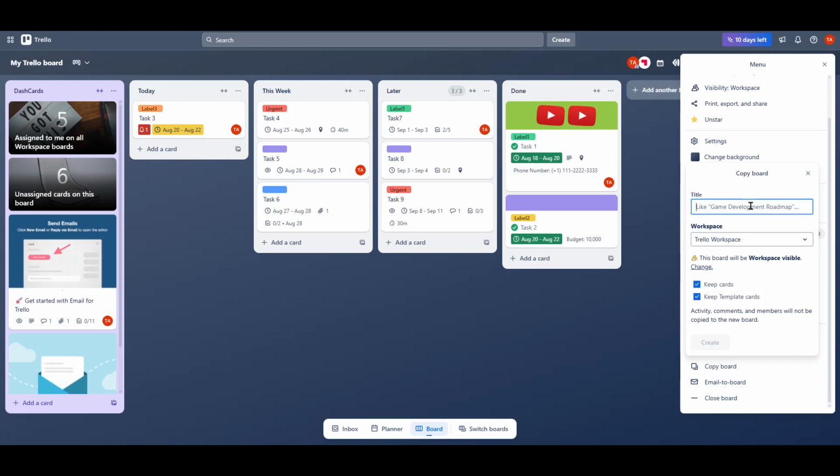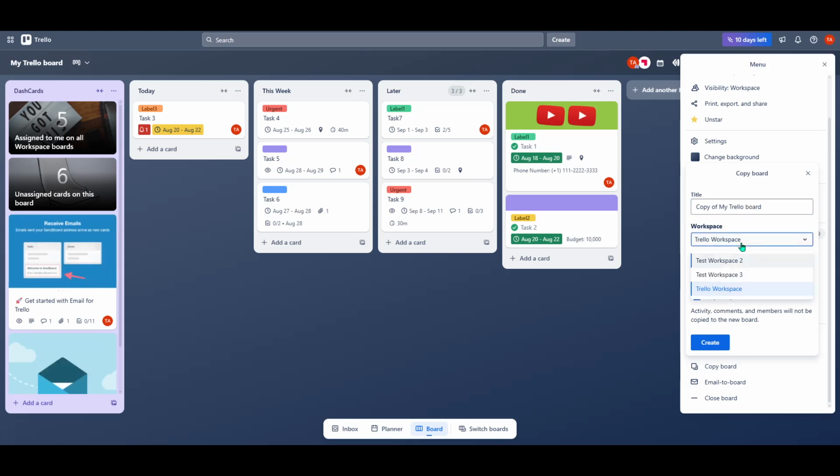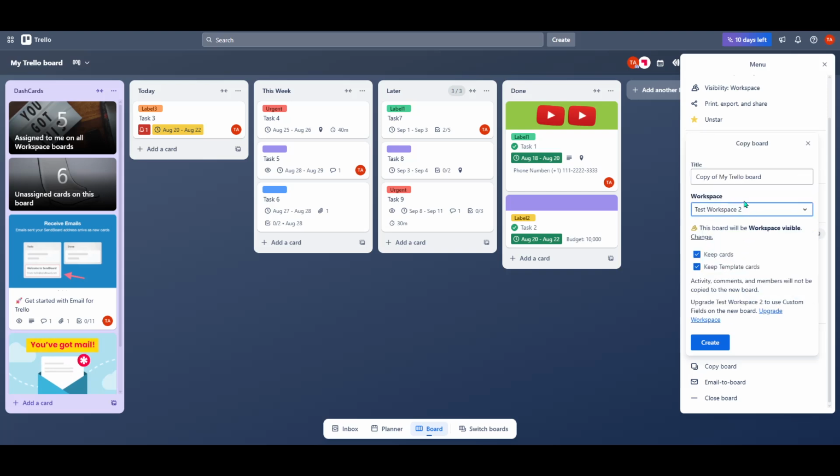At this point, you'll be prompted to enter a title for your new copied board. You might want to give it a unique name that helps you easily distinguish it from the original. After you've decided on a suitable title, you'll be asked to choose the target workspace. This is where the new board will reside after you've copied it. If you're part of several workspaces, make sure you pick the correct one, as this will dictate who has access to the board.